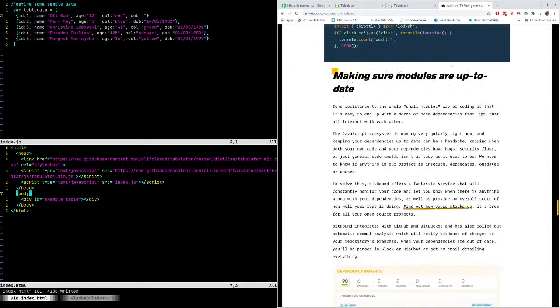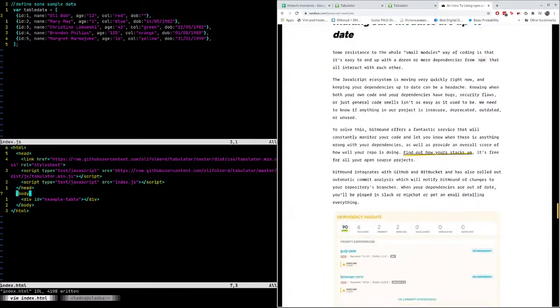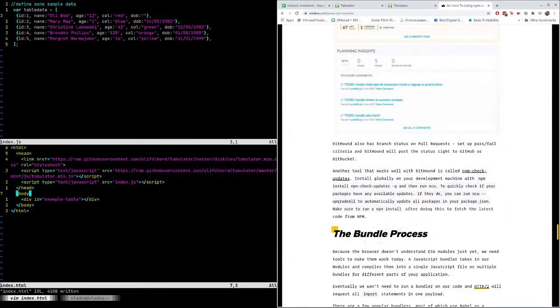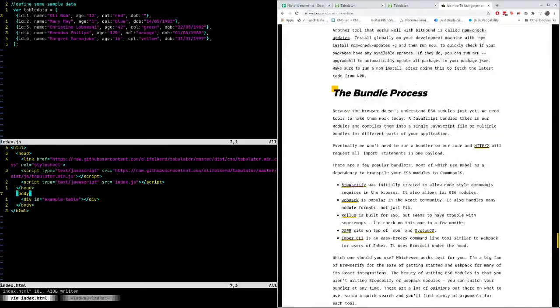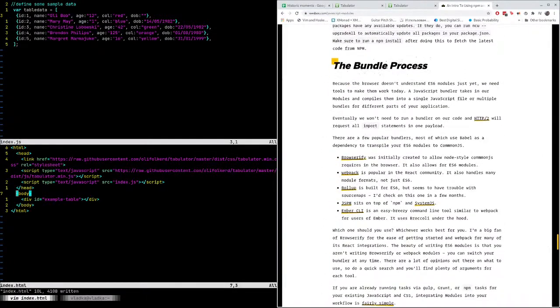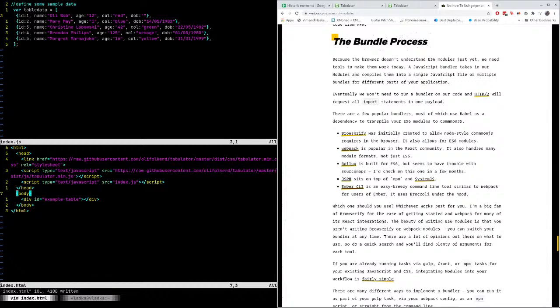Making sure models are up to date. Some resistance to the whole small models way. Bundle process. Because the browser doesn't understand the ES6 models just yet, we need tools to make them work today. A JavaScript bundler takes in our models and compiles them into a single JavaScript file or multiple bundles for different parts of your application. Eventually. Oh, wait.